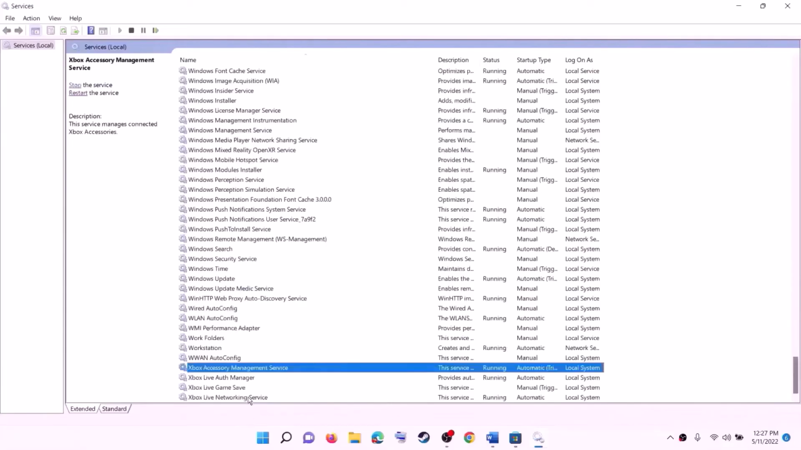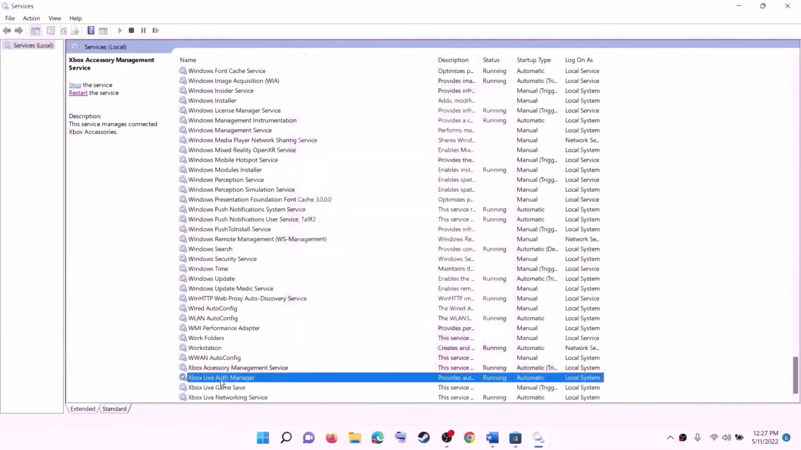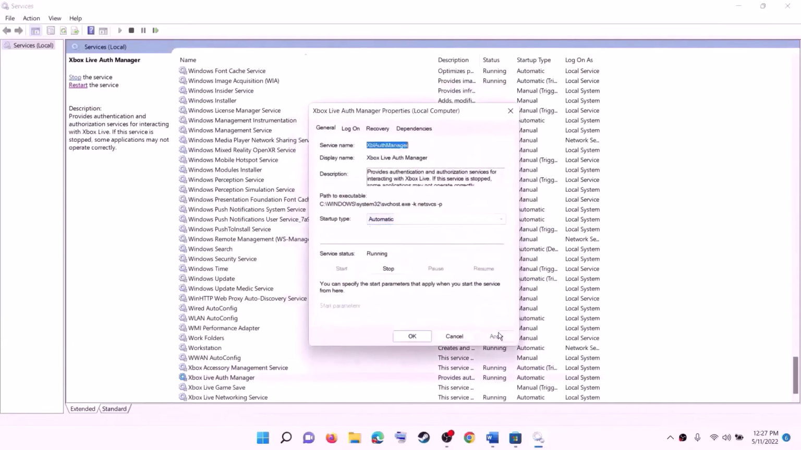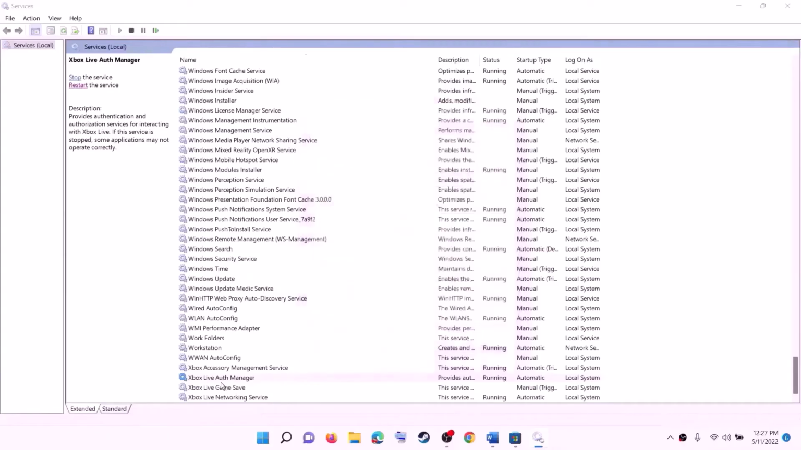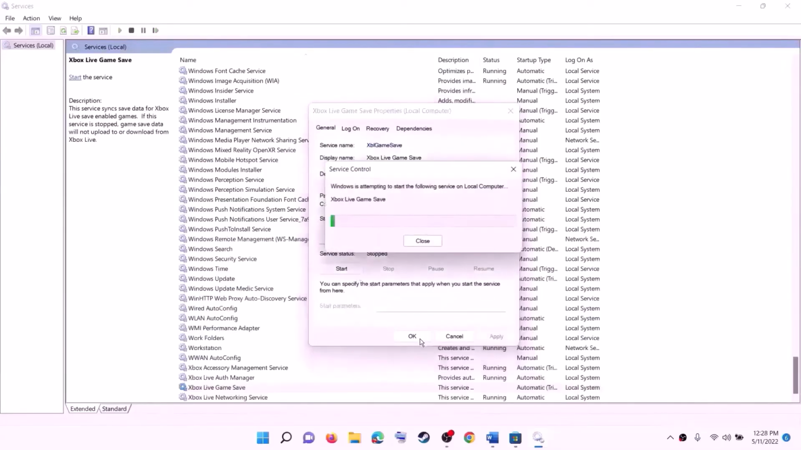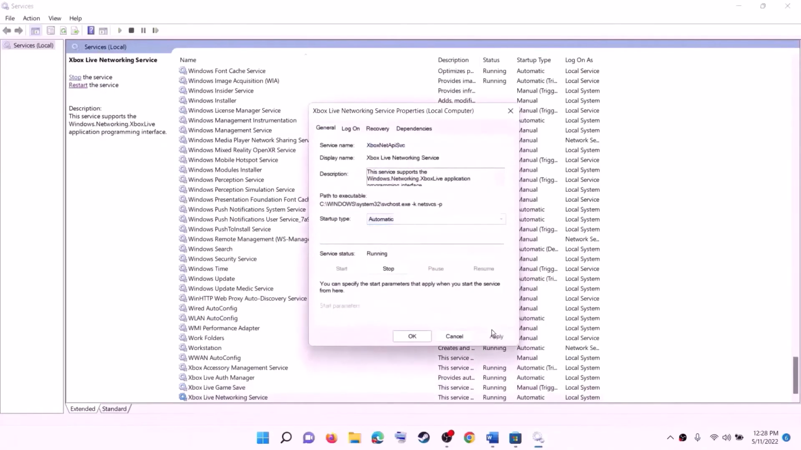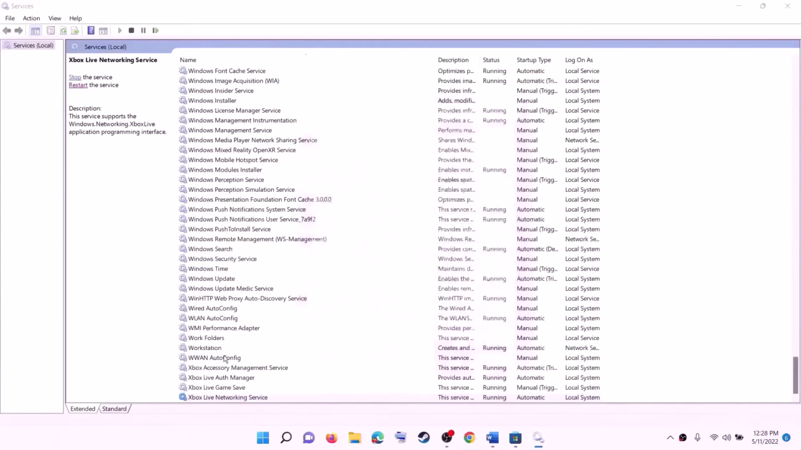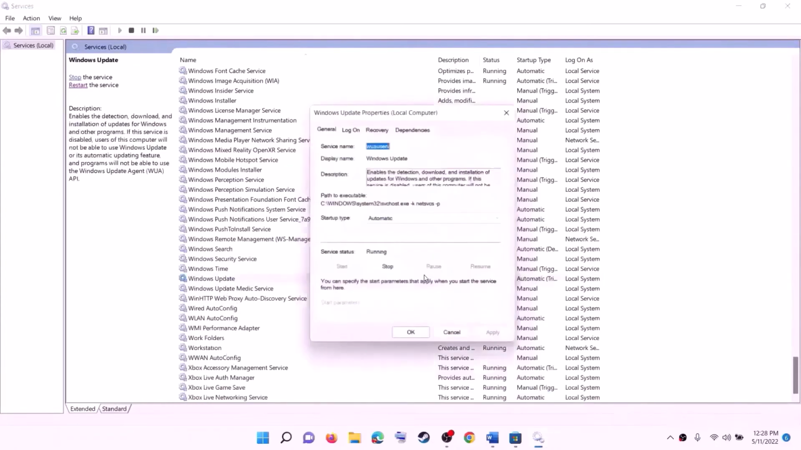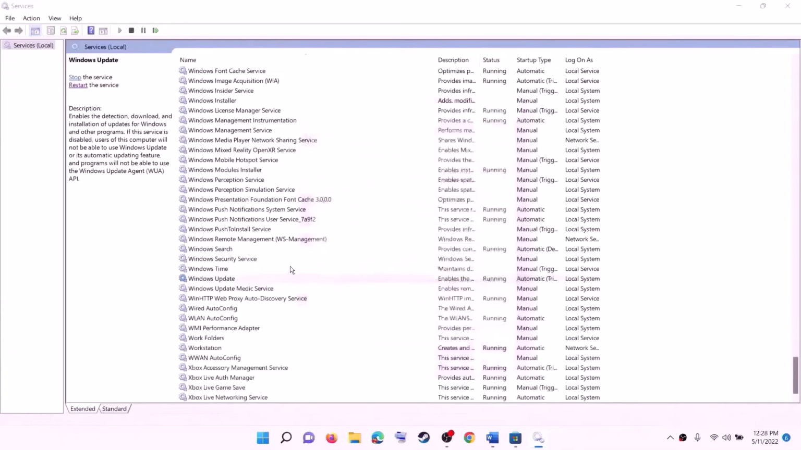Now find all the Xbox services. At the end here you can see all the Xbox services. Make a double click on each Xbox service. Set it to automatic, then click on apply, click on start if highlighted, then click on OK. Again automatic, apply, start, OK. Now find Windows Update, make a double click on Windows Update, set it to automatic, apply, click on start if highlighted, then click on OK.